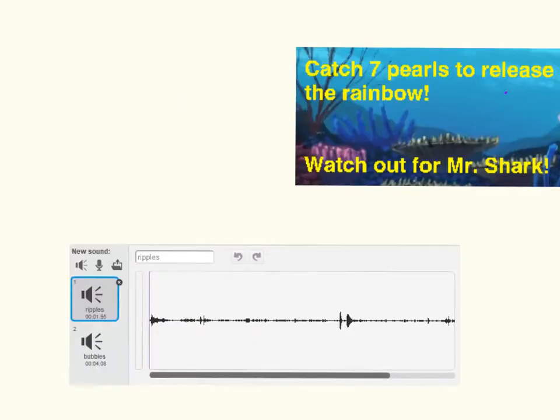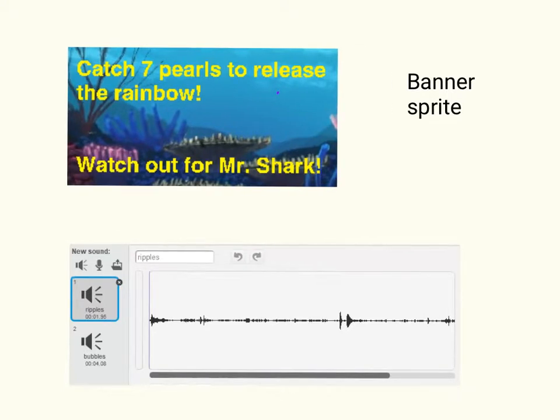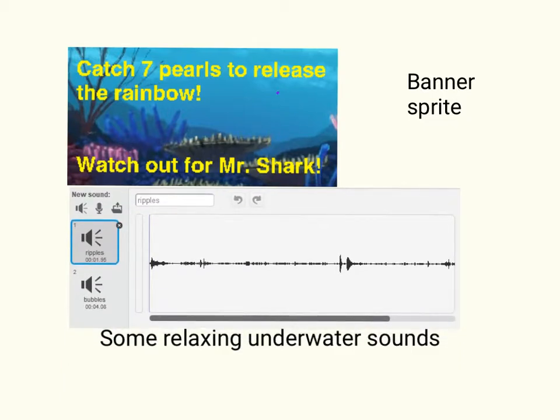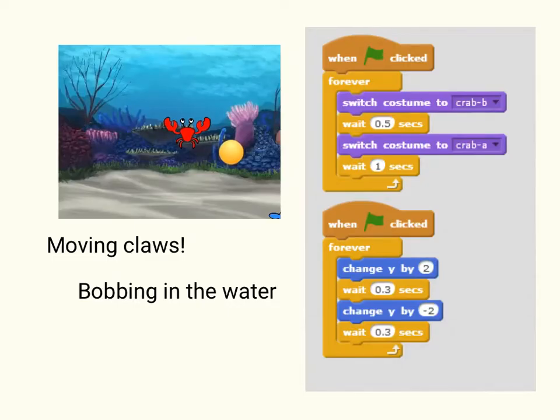First I set up a banner sprite, and I built some code to have it appear and then hide. After that, I added some relaxing underwater sound effects. Mr. Krabby had a costume that allowed me to open and shut his claws, and I also learned how to give him and the pearl some slight movements as if they were bobbing a bit in the water. Here's the code for the two different activities. This is switching costumes, and right here is the bobbing in the water code.